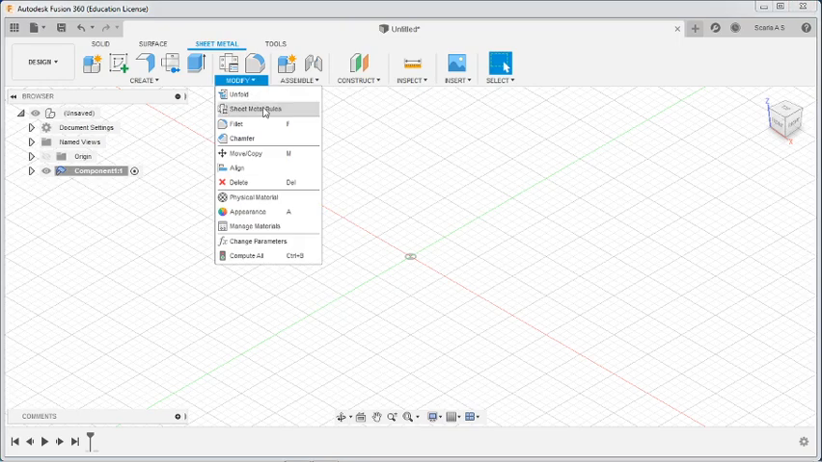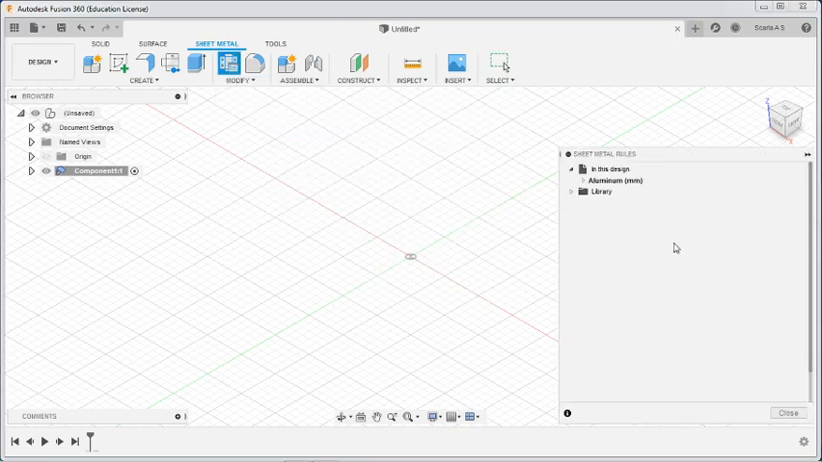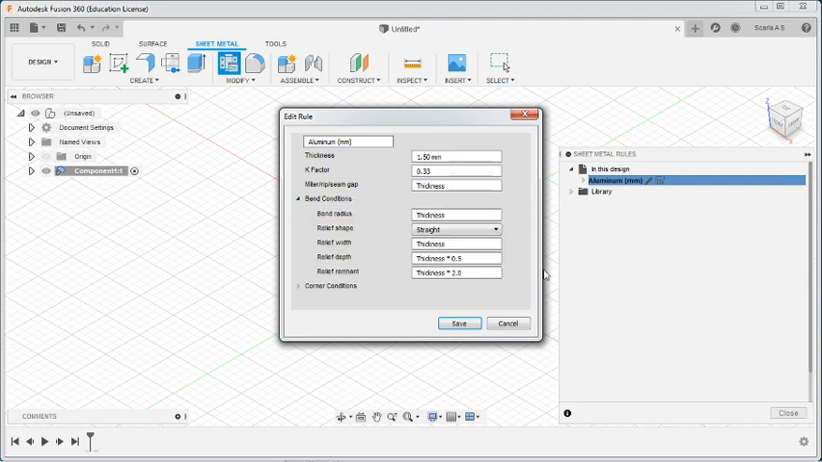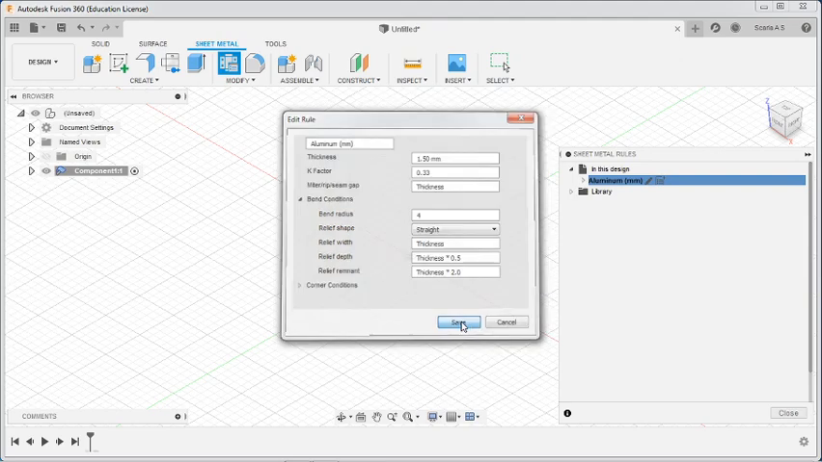Then we will go here, modify sheet metal rules. Here you have edit. Let us say thickness 1.5 mm. So I'm going to give here 1.5, and K factor, let me give some different value, 0.33. Then bend conditions, go here. Say I want inside radius to be something like 4 mm. So this much I want to edit now. Save, then close.